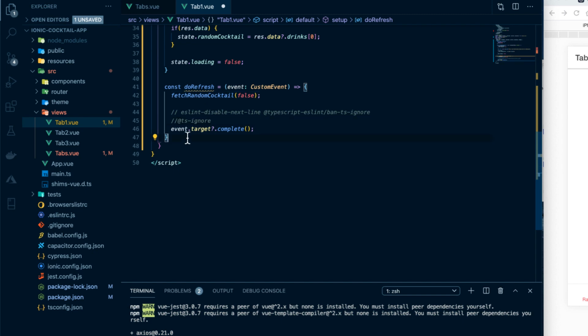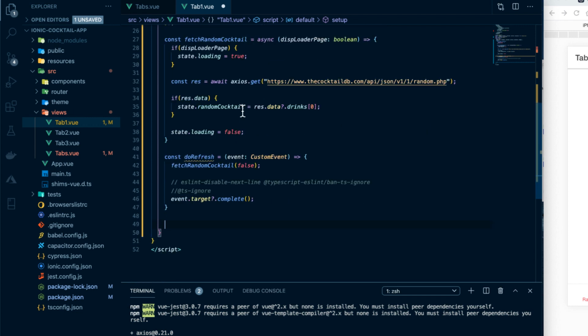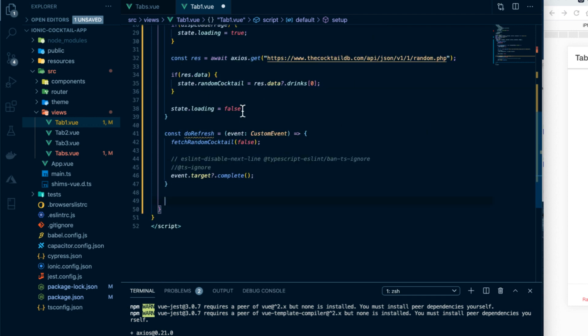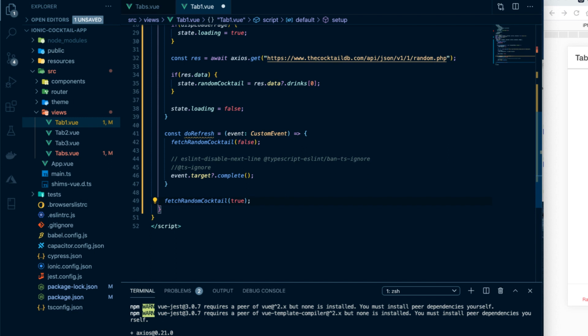The next thing we need to do is call our fetchRandomCocktail method when the page loads. So we're just going to, underneath this, call fetchRandomCocktail and pass it true because we want it to display the loader, the full page loader, when we initialize the app. And you can think of this as like the created method in Vue 2.